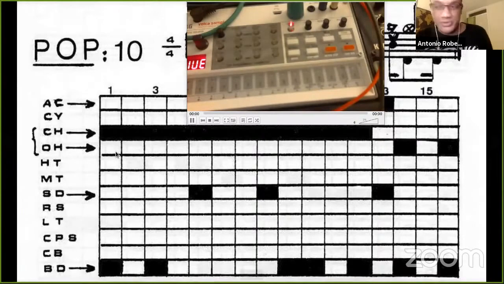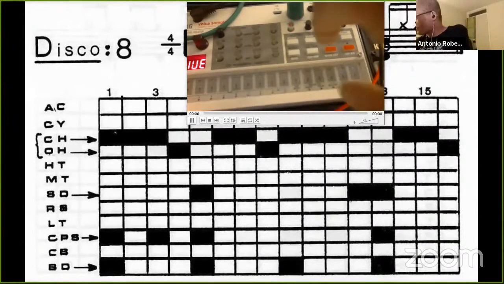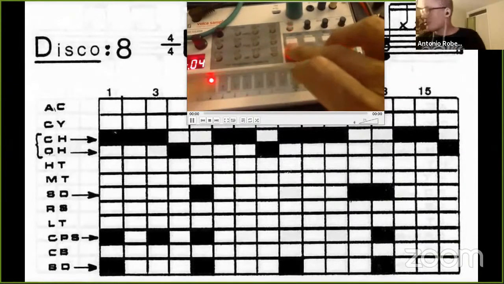I'll do a couple more because I'm going to then go on to live coding. Disco. We all love disco. Okay, here's some disco.